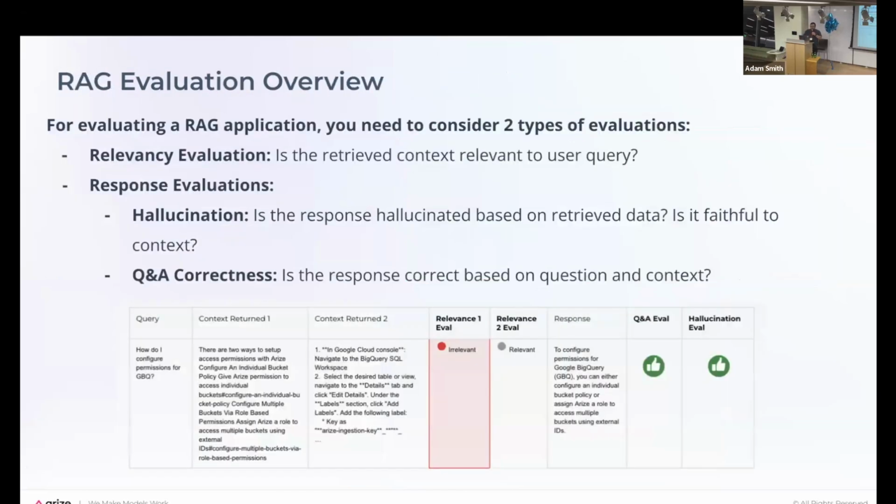But if you look at the RAG evaluation as a whole, we usually consider two types of evaluations. The first type is the relevancy evaluation, which is what I just talked about. You're evaluating the first part of RAG, which is retrieval. So you're checking, is the retrieved context relevant to the user query? But another important one is the response evaluation, where you actually evaluate the generation part as a whole. This is where you can check for hallucination, correctness, toxicity, or basically whatever you want.